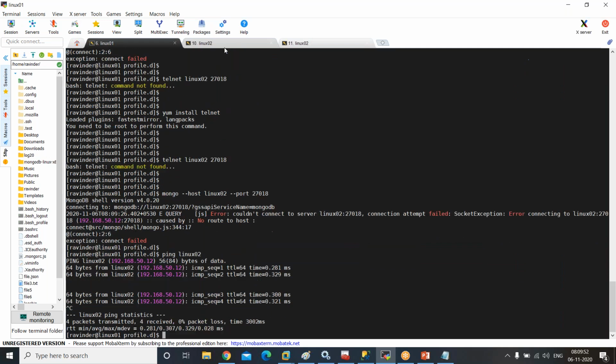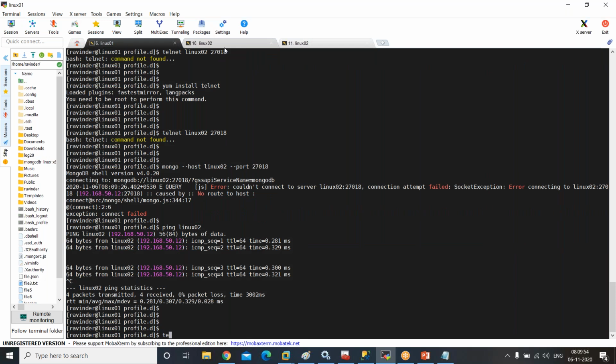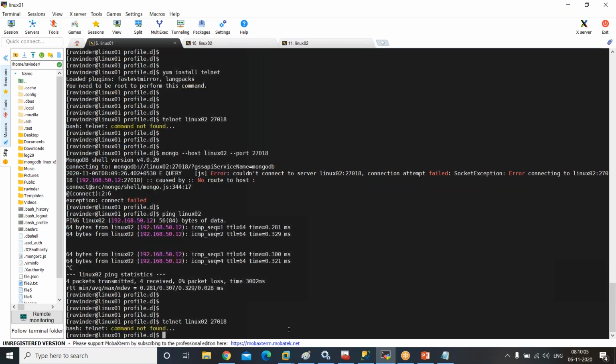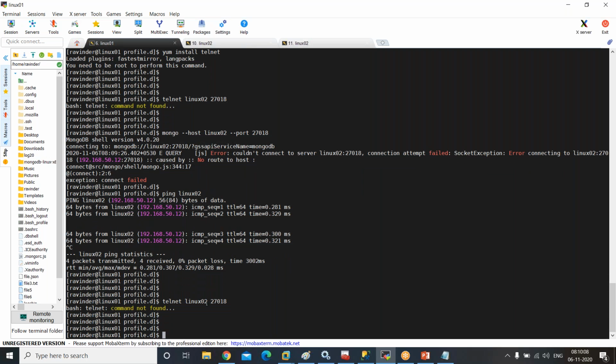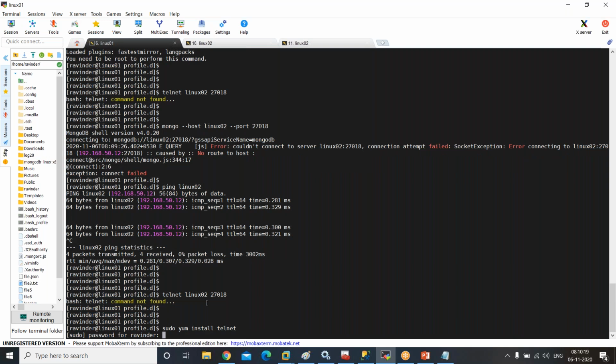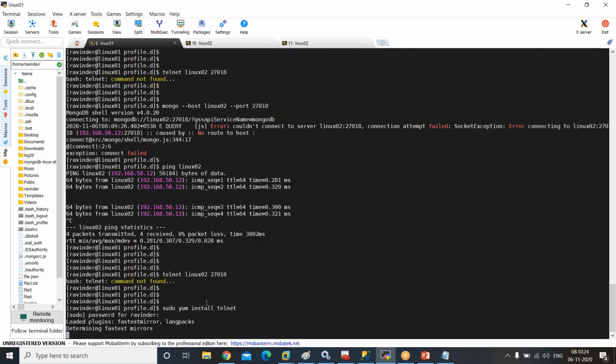Next, what do I have to look at? The next thing is telnet. So I'm trying telnet to the machine Linux 02 from Linux 01. See, this is Linux 01, I'm trying Linux 02. 27018 should be open. Telnet itself is not there. It is saying I have to install that module. Sudo yum install telnet. You have to install it. I can install that on the fly because I have the admin rights.